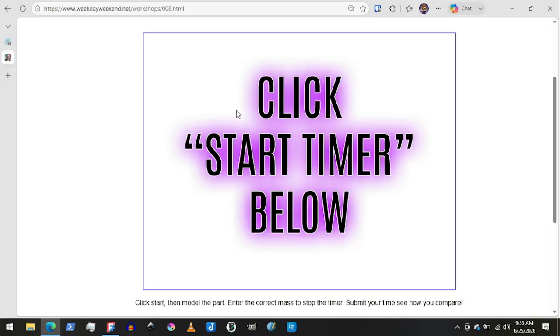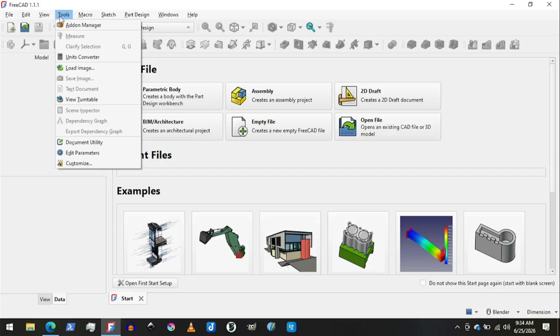Now I'm going to go here and I'm going to go ahead and install an add-on. And again, we'll do this in the lab too. What this add-on would let us do is figure out the mass of an object that we've designed.